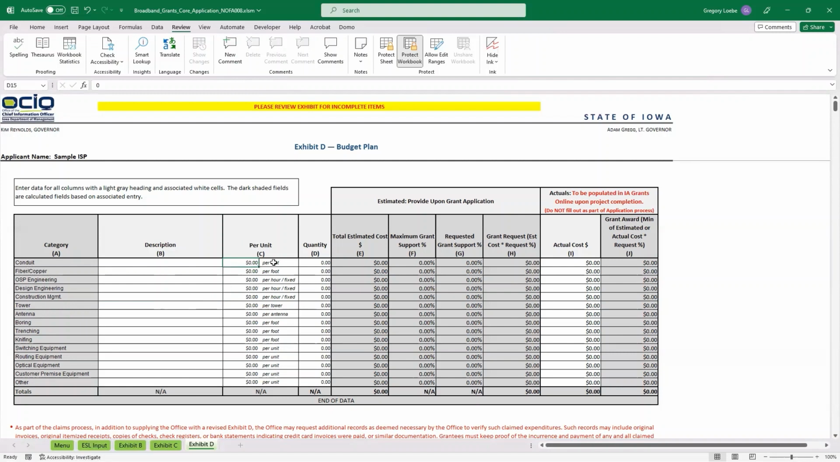So for conduit, it's by the foot. So if you need to make calculations, if you bought it in some other increment, do that. Engineering and construction management are by the hour. We've got tower costs, antenna costs, and then you're going to see some other calculations here as well. So again, these are going to be arbitrary numbers. I'm sure this is not reality, but we're just going to put something in here for fun. So we'll say 50 hours. And then let's just put a few things in here just for the purposes of this.